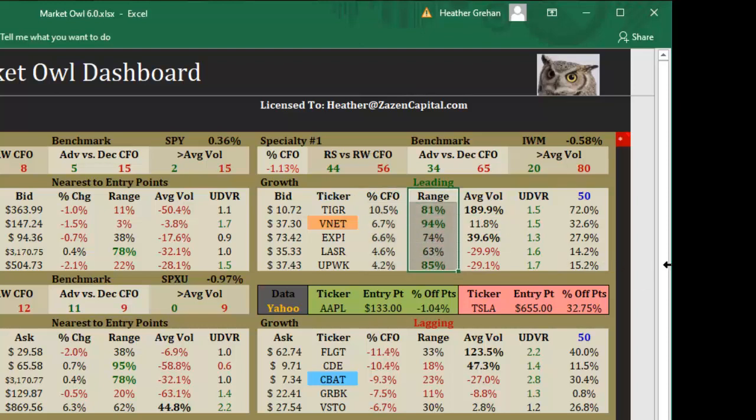Range, where price is from the high to the low range. So if it's 85%, it's near the high of the range. If it's 10 or 15%, it's near the low of the range. It will also highlight above and below average volume. Below average volume is in red, above average volume is in bold black font.